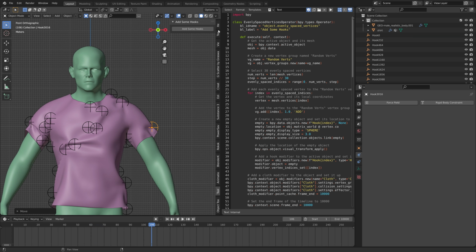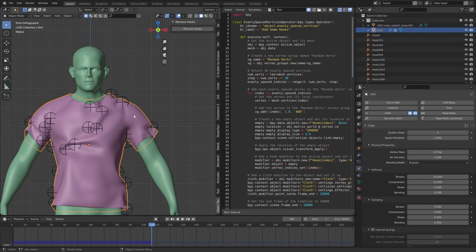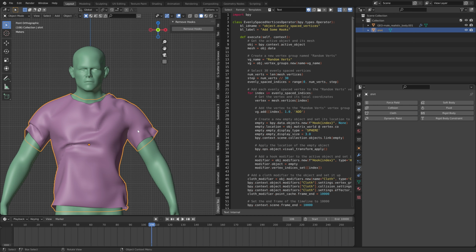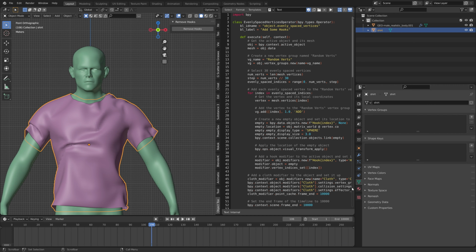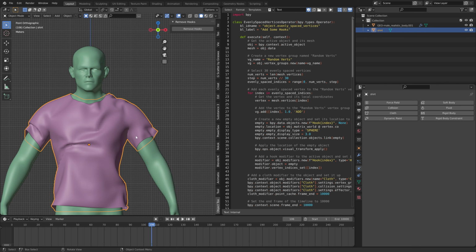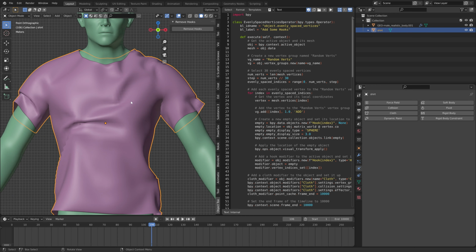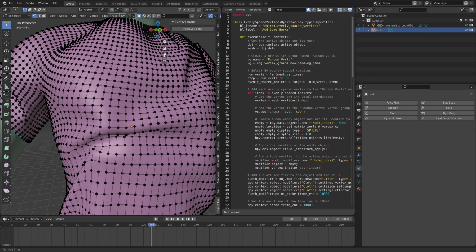You can use the middle mouse button to scroll through the option panels here. And there's a remove hooks button. But very important, you need to select the shirt again and then click remove hooks. Okay, now it has removed the vertex group, the cloth modifier, and it empties the hooks, and you just have a mesh.